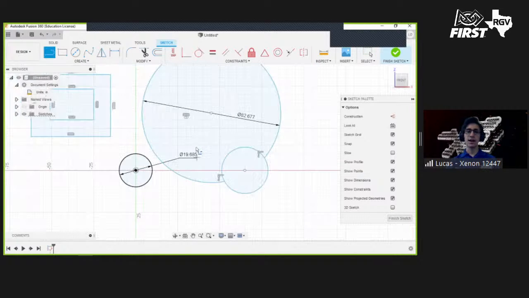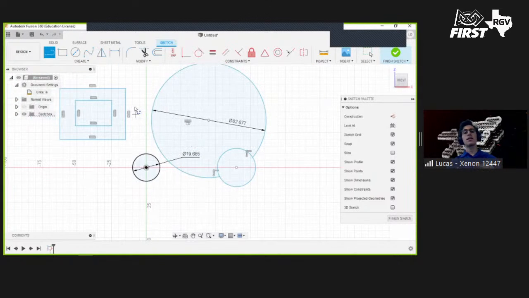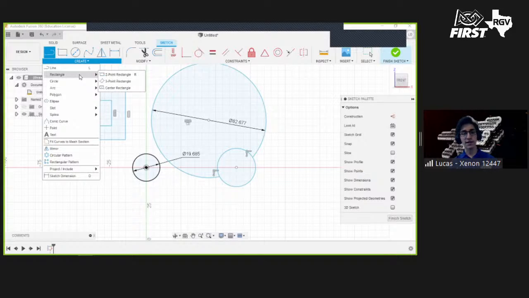I can get a line. By the way, like Marco said, there are different keyboard shortcuts. If I click L, I can have a line. If I click R, I have a rectangle. If I click C, I have a circle, and there's one for arc. What else is there? Is there one for spline? No. But those are the important ones.